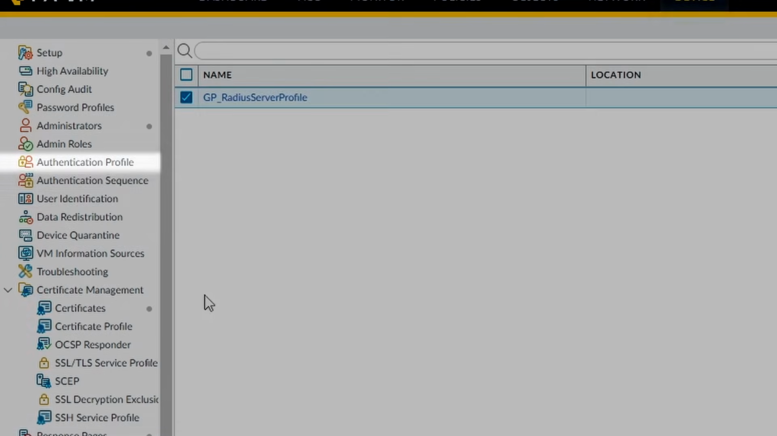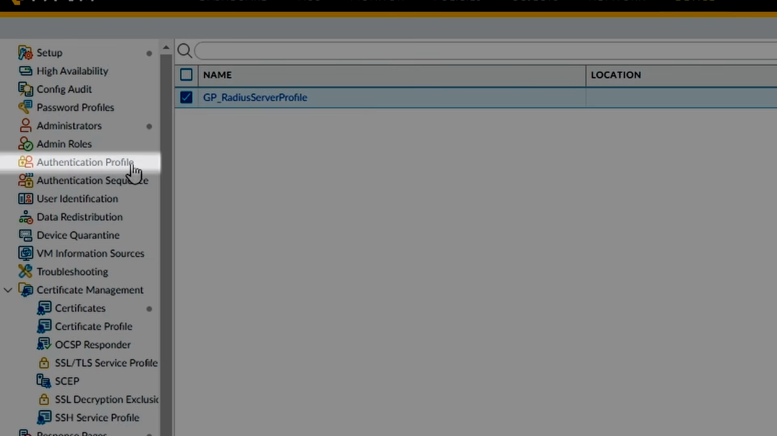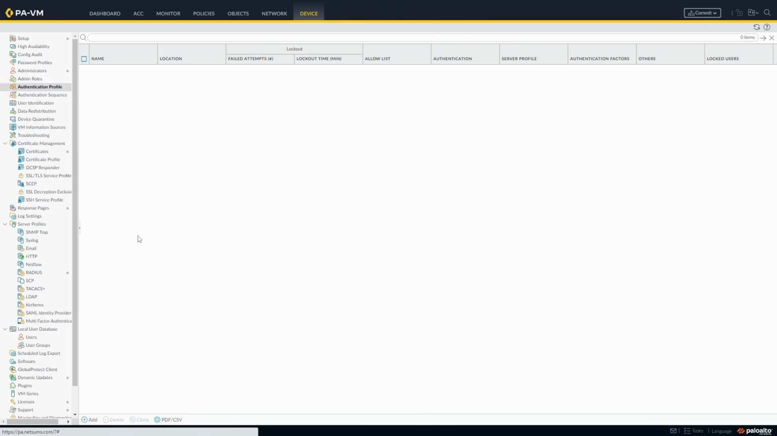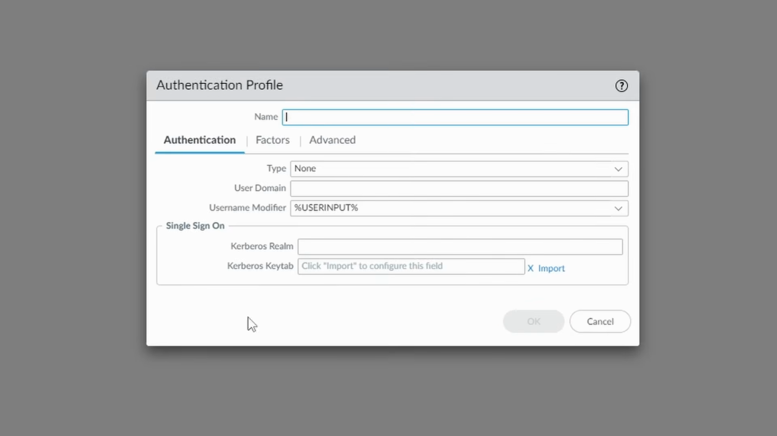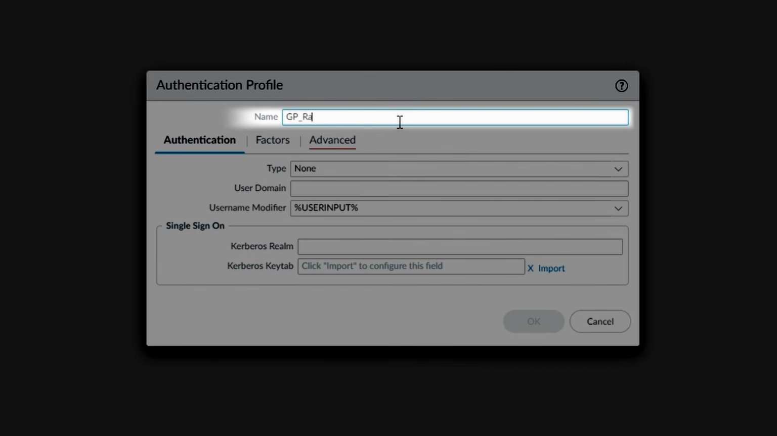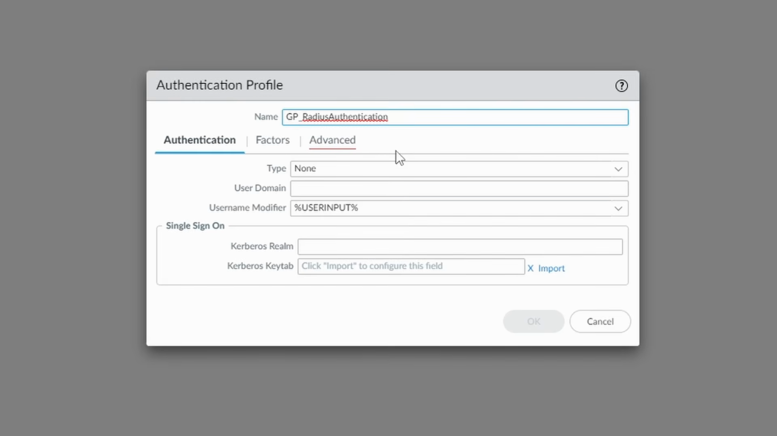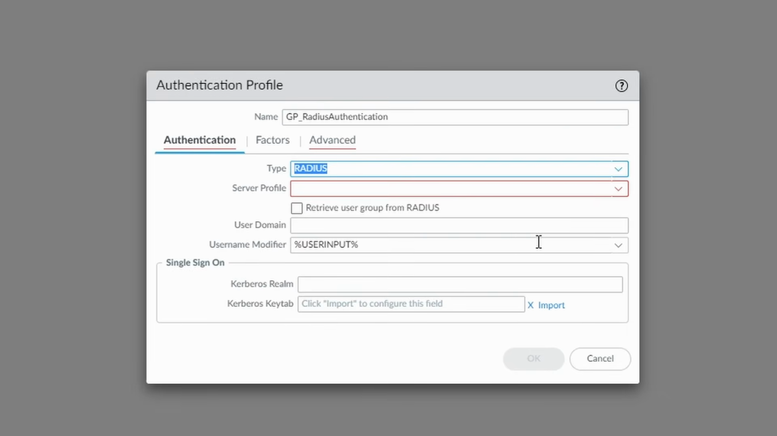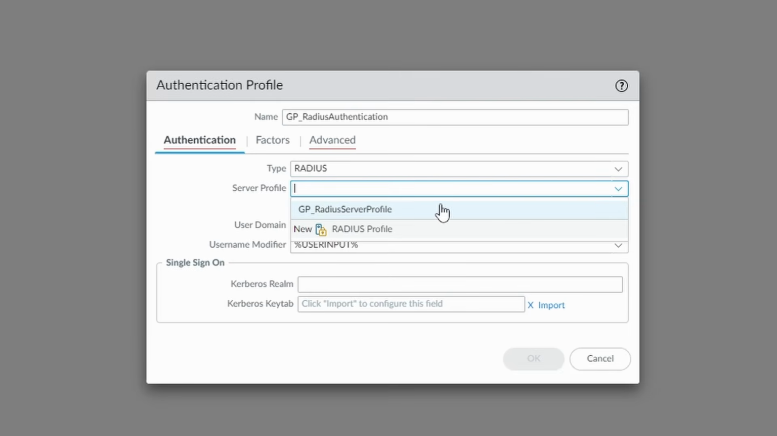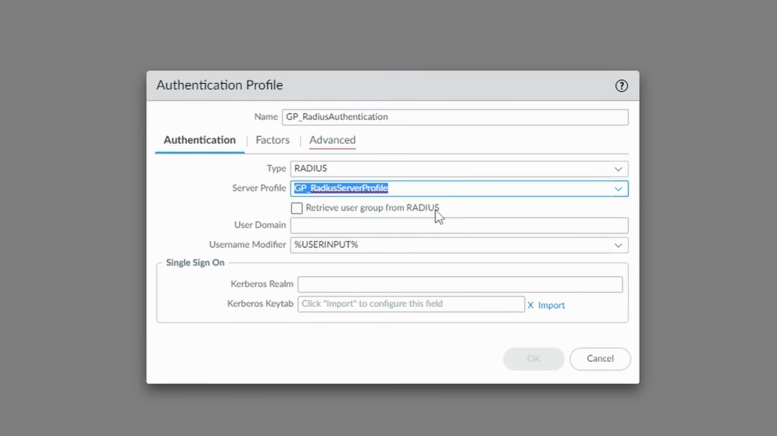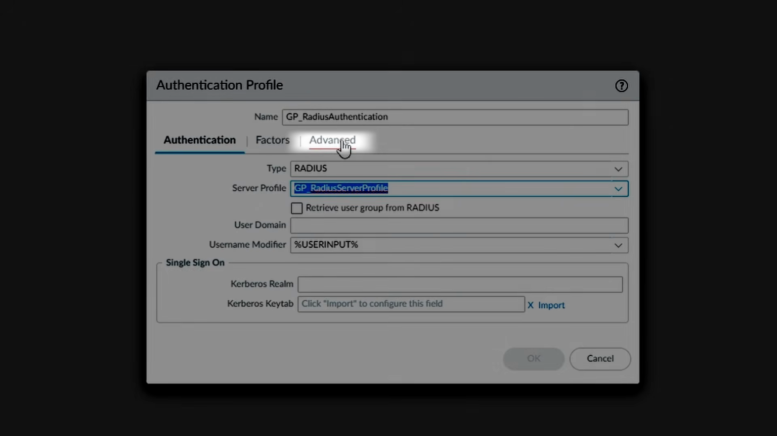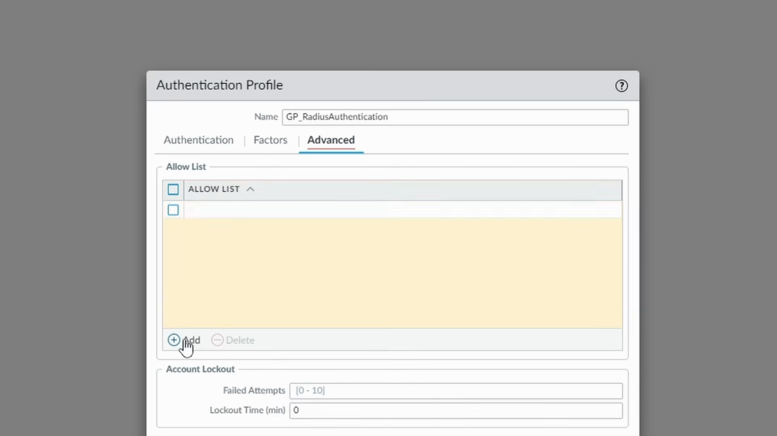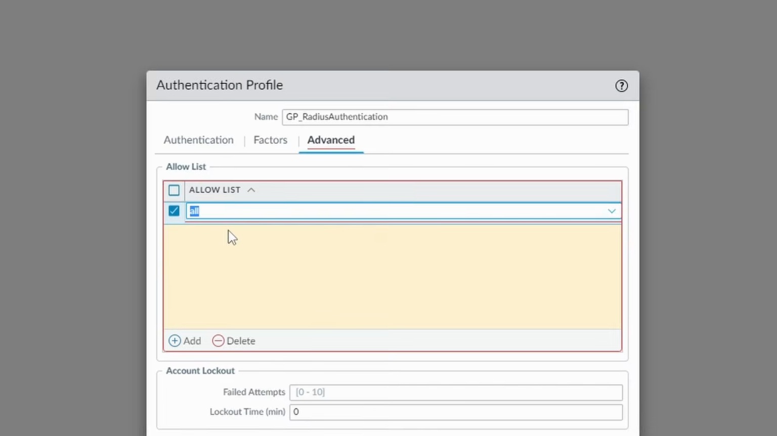Now I have to go to Authentication Profile. Click on Add. I'm going to create a profile called GP_Radius Authentication. Choose the type of authentication, is going to be Radius. My server profile, the one that I just created now. And the rest I'm just going to leave like this. In the advanced, in the allow list, I'm going to just choose all. And that's it.